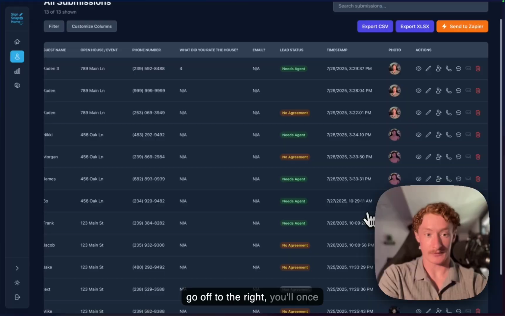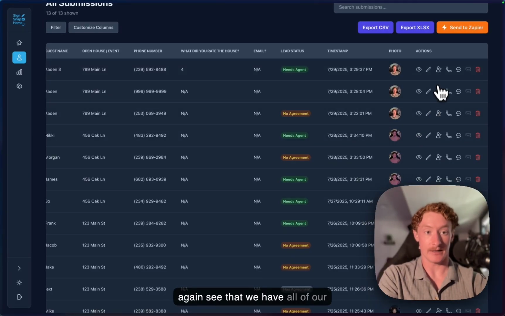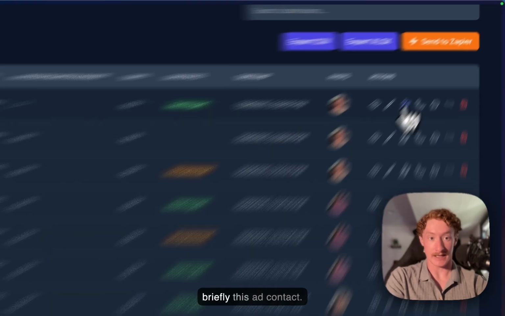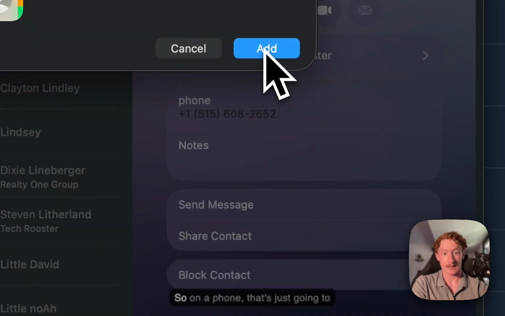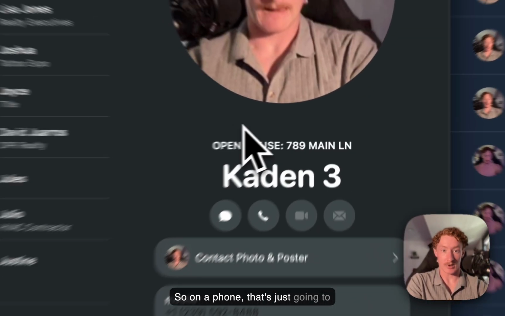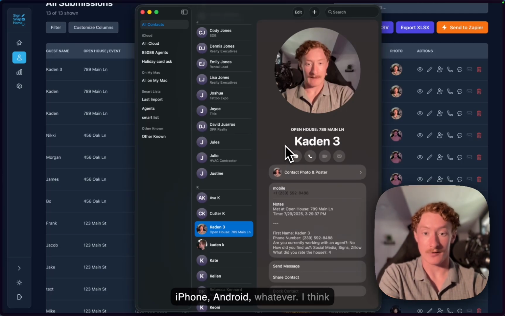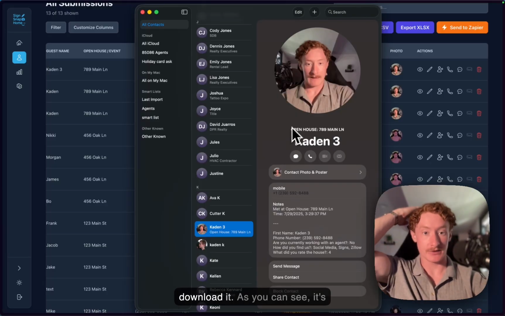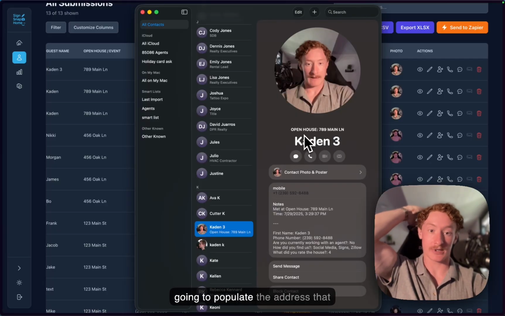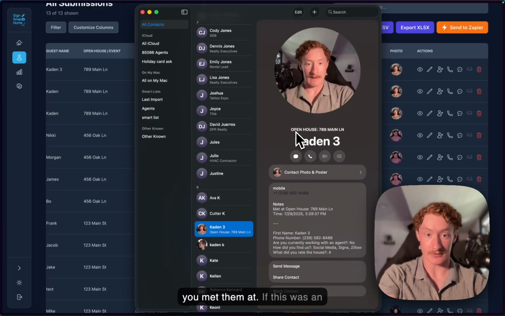If we go ahead and go off to the right, you'll once again see that we have all of our follow-up actions. I'll show off briefly this add contacts. On a phone, that's just going to pop up immediately to your iPhone, Android, whatever. I think on Android it might still have to download it, but as you can see, it's going to populate the address that you met them at. If this was an event, it would say the event name. It gives all of the notes in here.